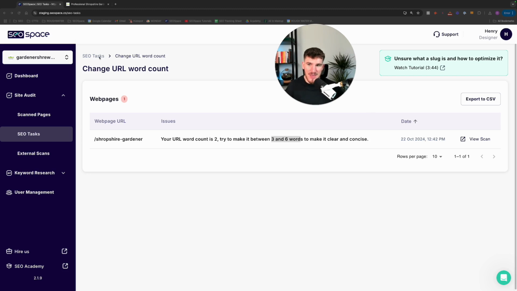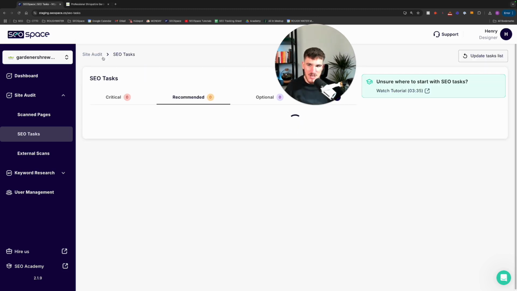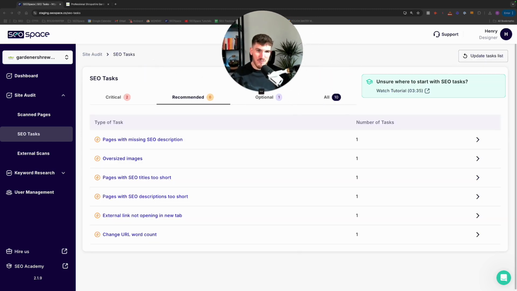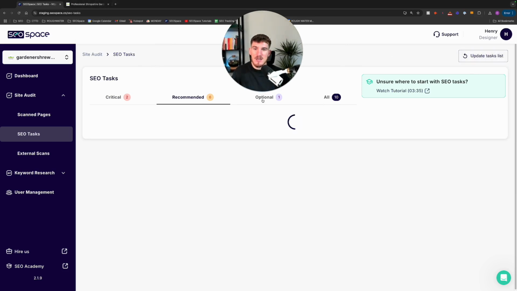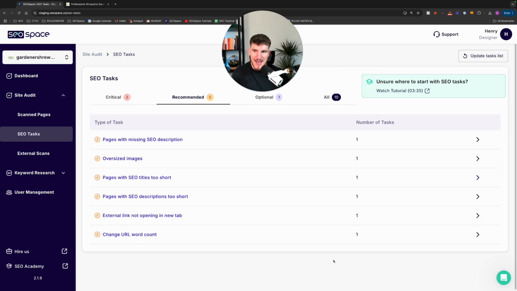And then once you've done that, all you'll need to do is go back to SEO tasks. If you use the plugin, you'll need to rescan, but on the dashboard, you just need to update task lists so that your tasks reflect your latest score on the SEOSpace dashboard.